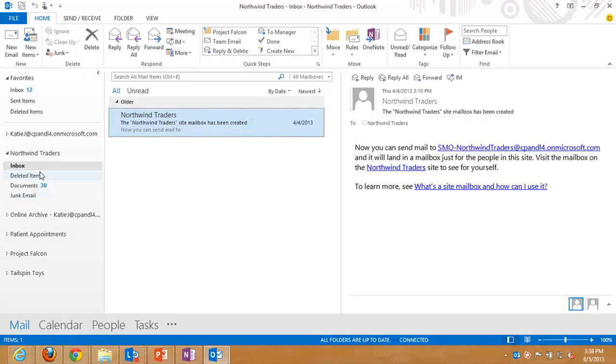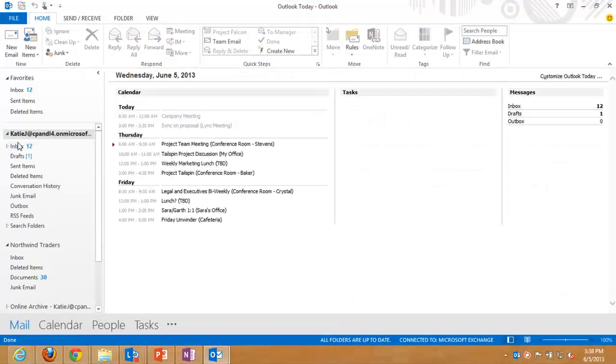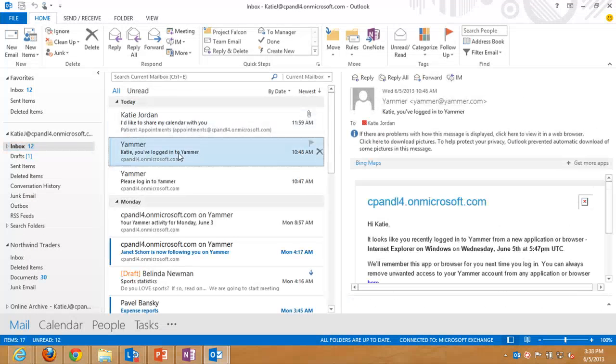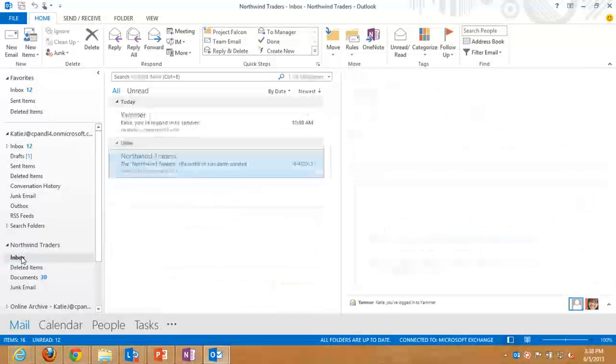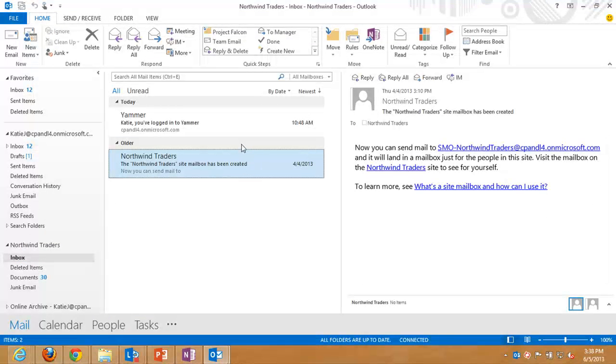And they can also drag and drop mail to and from it. So if I go to inbox, I could take this Yammer one and just drag that in here. And now everyone else that's on this site will see this Yammer.